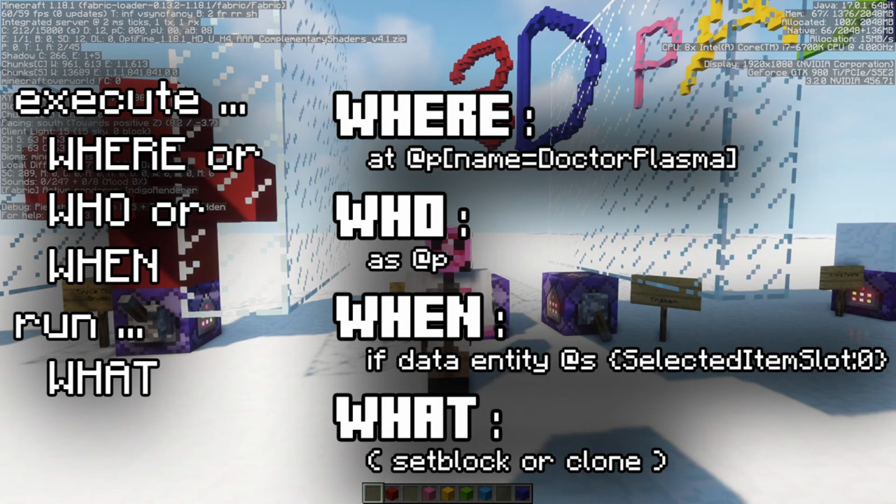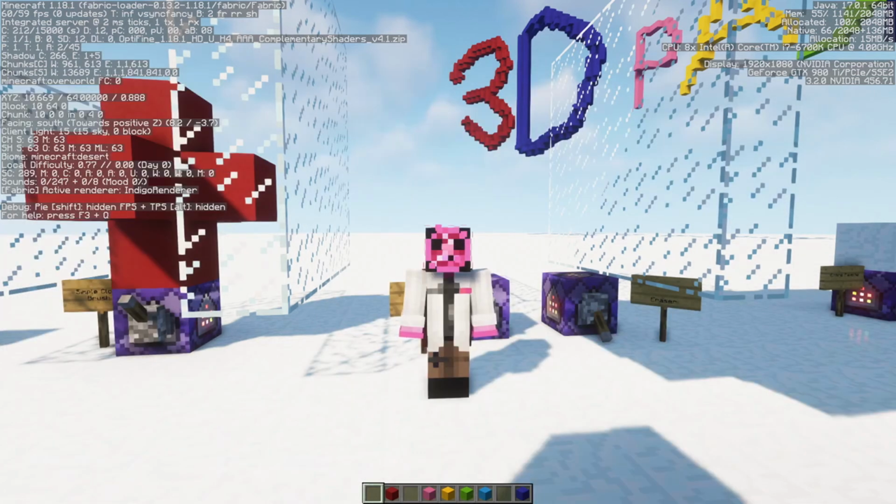Because when we get to when, the when is going to need to have at s, which is self, and when you're running it as that self, then you can do SelectedItemSlot is 0, 1, 2, 3, 4, 5, 6, 7, 8. You could pick a number. And then that if command is the when command. And so an if is a conditional, and essentially it says when this criteria is met, when this is true, then we will do something. So the fourth thing is after run, you run whatever command you want to do. You can do setblock or you can do clone. And I recommend doing it like this.